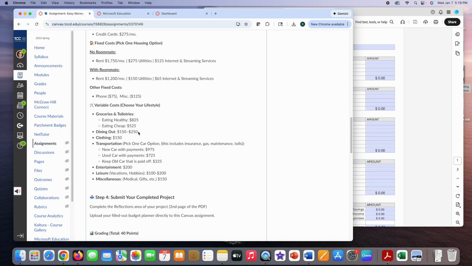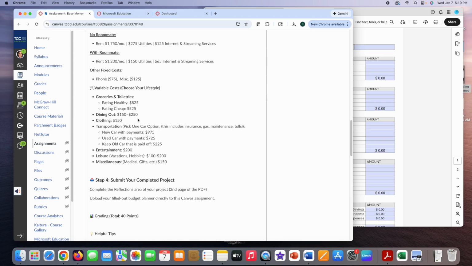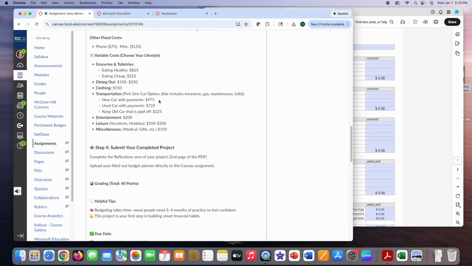There's some dining out, a little bit of clothing. Again, if you can buy clothing for $150 a month, you are doing something very well. But we may want some more. Transportation. We do need a car. Even though you may work remote, we're still going to need a car.